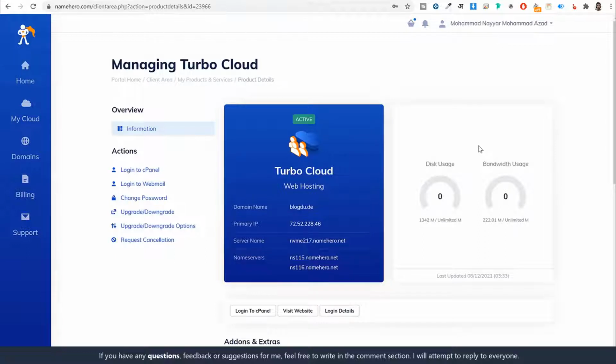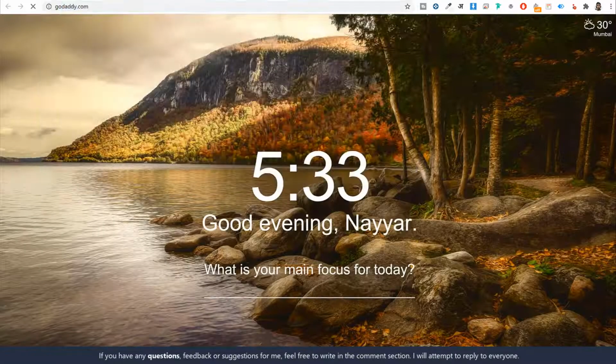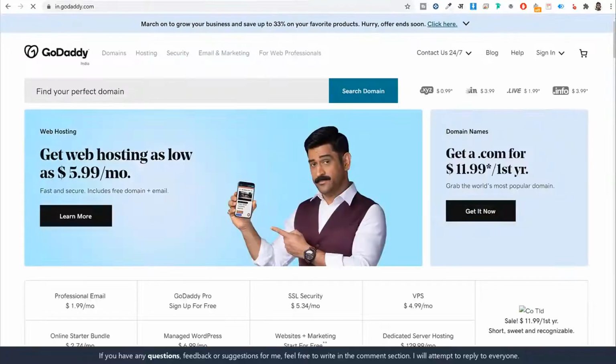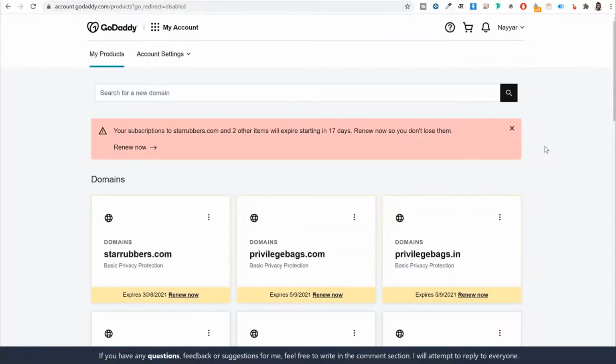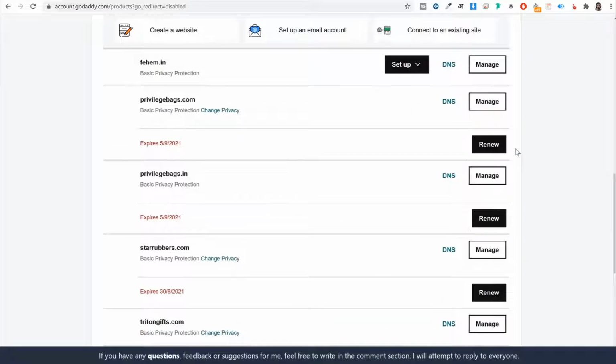Now the very first thing that I want to show you before we proceed further, is if you have registered your domain name on some other website, and if you want to use it with Name Hero, let me show you how you can do that. So for example, if you have registered your domain name on GoDaddy, you can go to godaddy.com, log into your account and go to My Products. And here you'll see all the different domain names that you have registered.